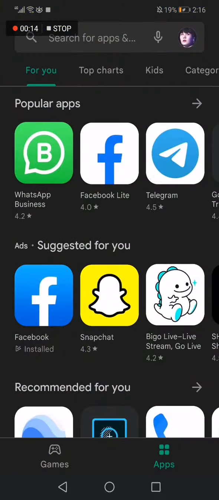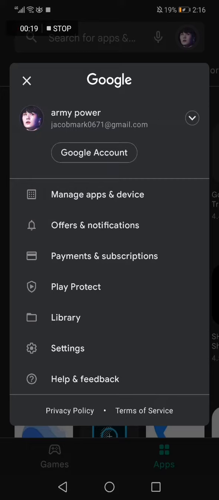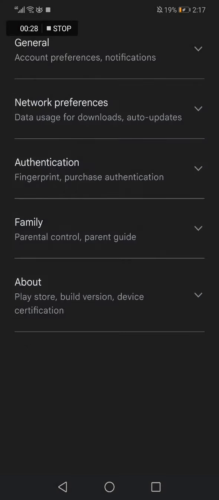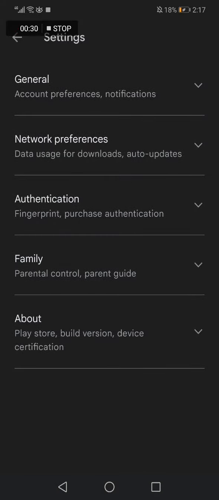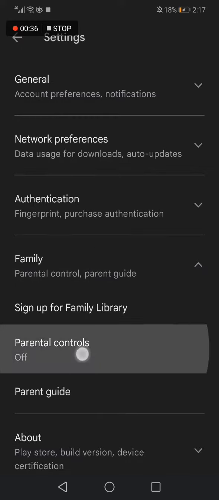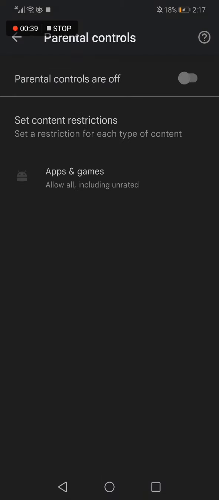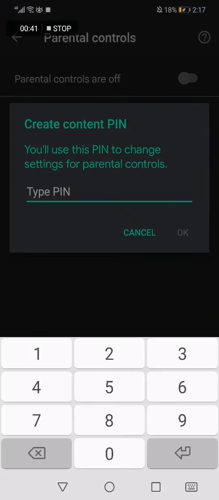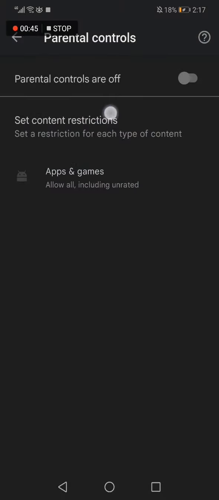Go to Play Store. Now go to the top corner and click on your profile picture and click on settings here. Now after you click on settings, it will take you directly to this page right here, as you can see. Now click on family option. After you click on family, as you can see, you will find parental controls. Click on it and click on from here, add your pin, and everything will be done.